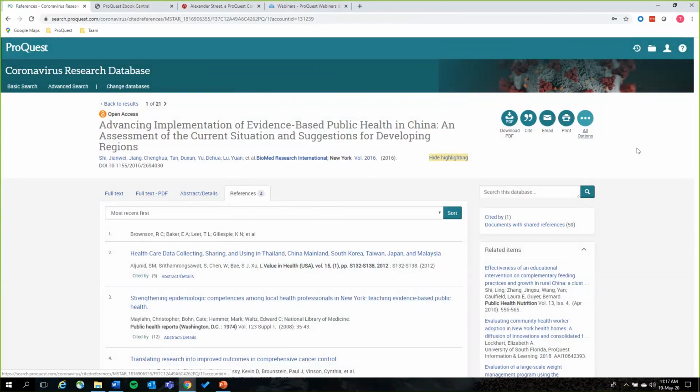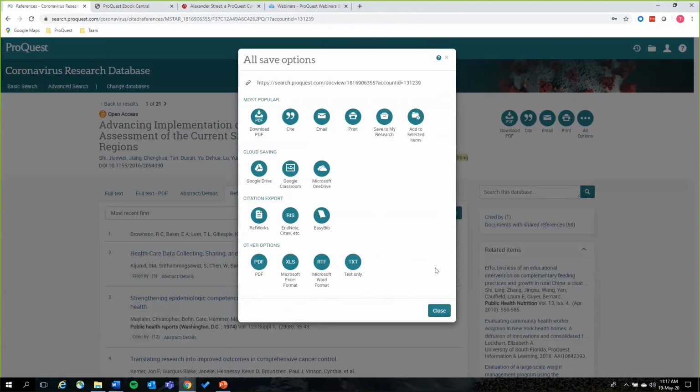All options give you more options in order to share or save. If you were using Google Drive, Google Classroom, or OneDrive, you can integrate this article directly into any of these kinds of cloud software. Citation export into EndNote, RefWorks, or other citation management systems through a RIS file, you can do that. And of course, you can download, as we've mentioned before.